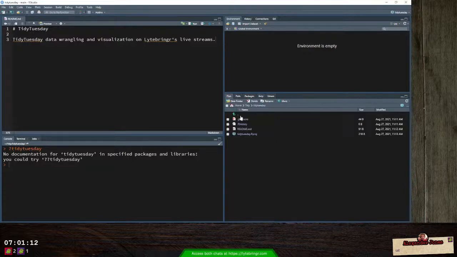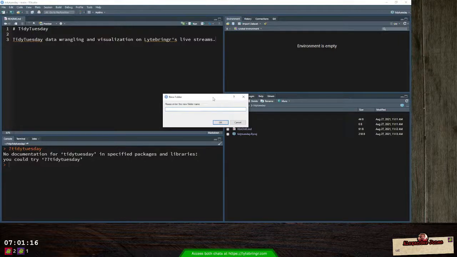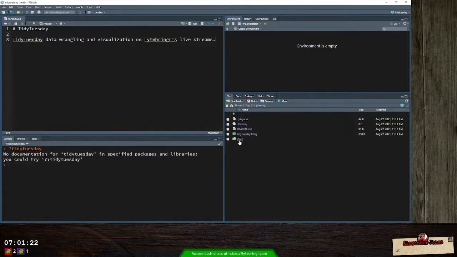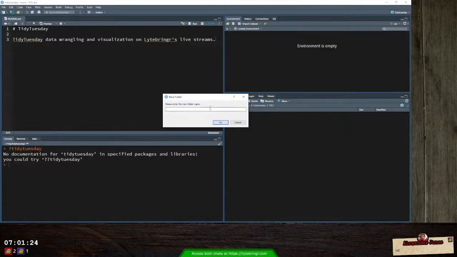So, step one, we need to make a space. So, make a folder for the year. In there, make one for the current data set.